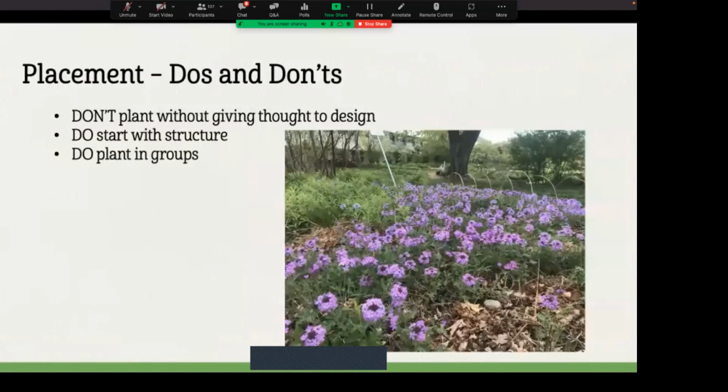Do place plants in groups of the same species for visual effect. It's also really good for pollinators. They can not only find the plants more easily, but a pollinator going along and harvesting from the flowers doesn't have to skip hop all over the garden. It can move through a big sweep or a big group of plants very efficiently.